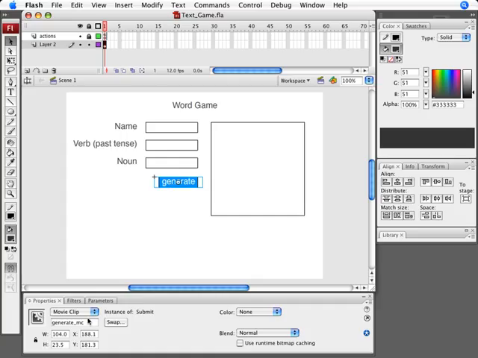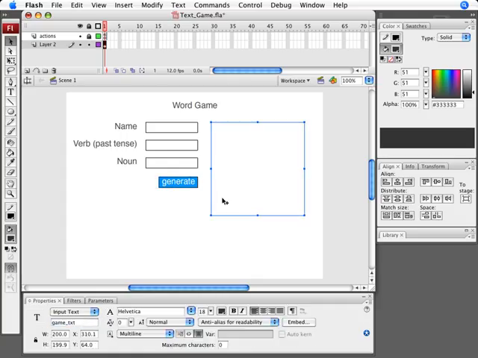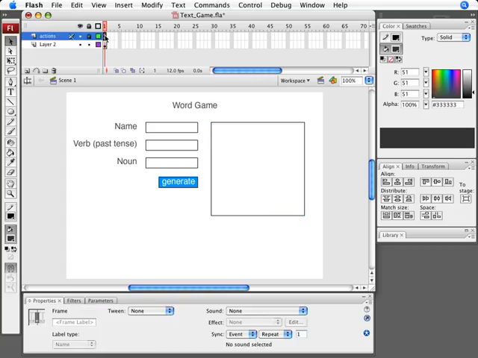This button is called generate_MC. It's a movie clip. And this text field is called game_txt. What we're going to do with this game is put text values inside of these fields and then generate some text randomly inside of the body text field. Let's go to our code.